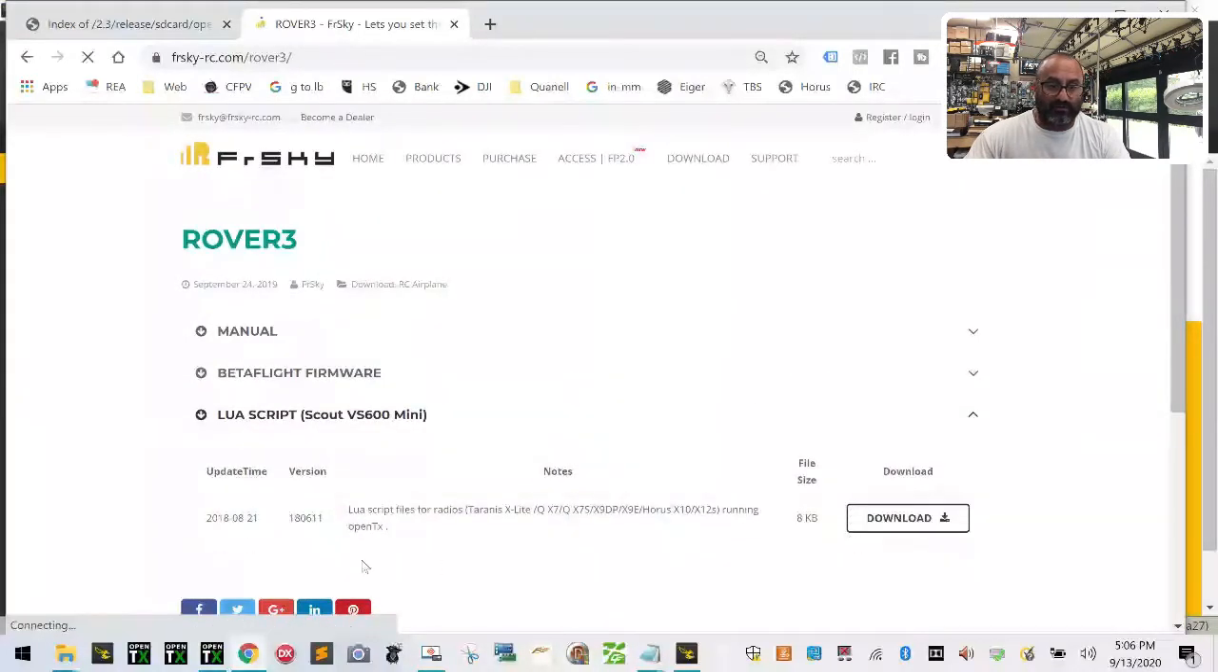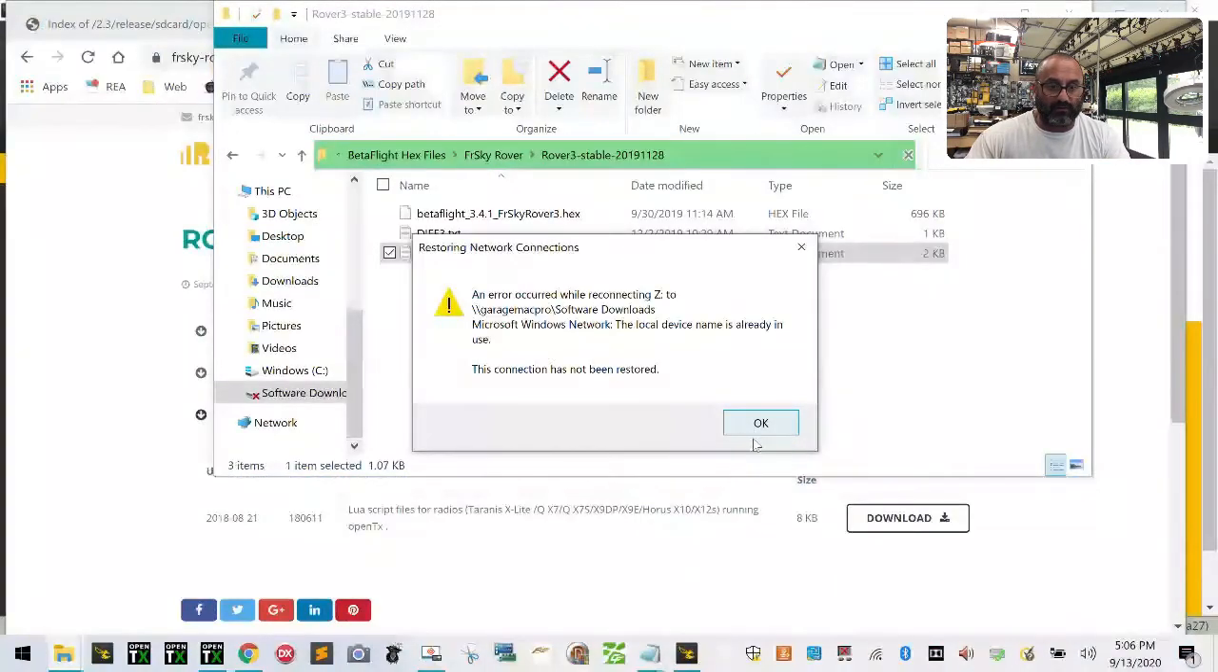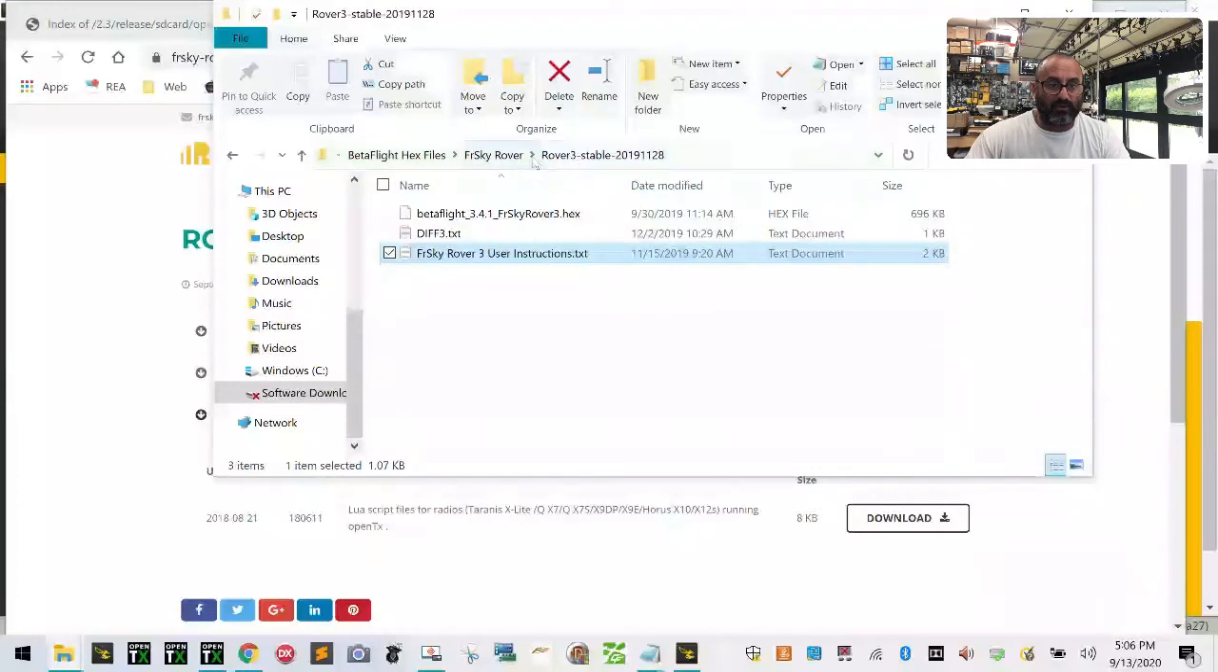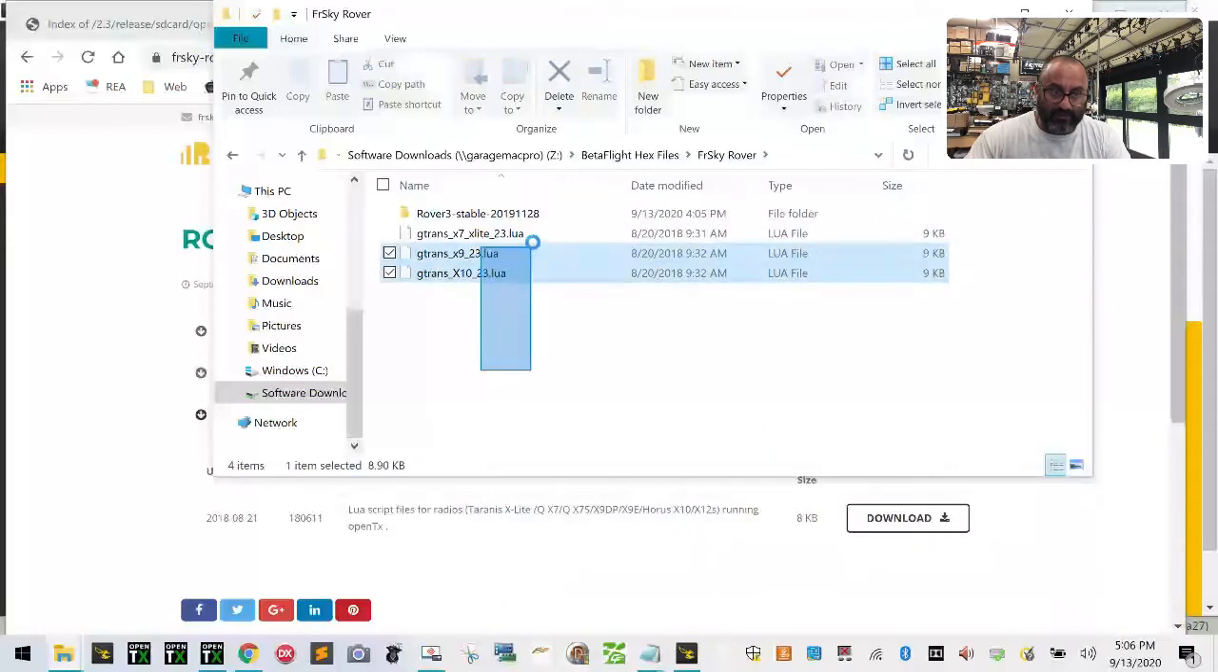Now, when you download this script, it's going to come in a folder, and the folder is going to come with these 3 files in it. You're going to have to extract them. So these 3 files, you're going to need to put them under the folder on your transmitter. You need to put them under the folder that comes in.